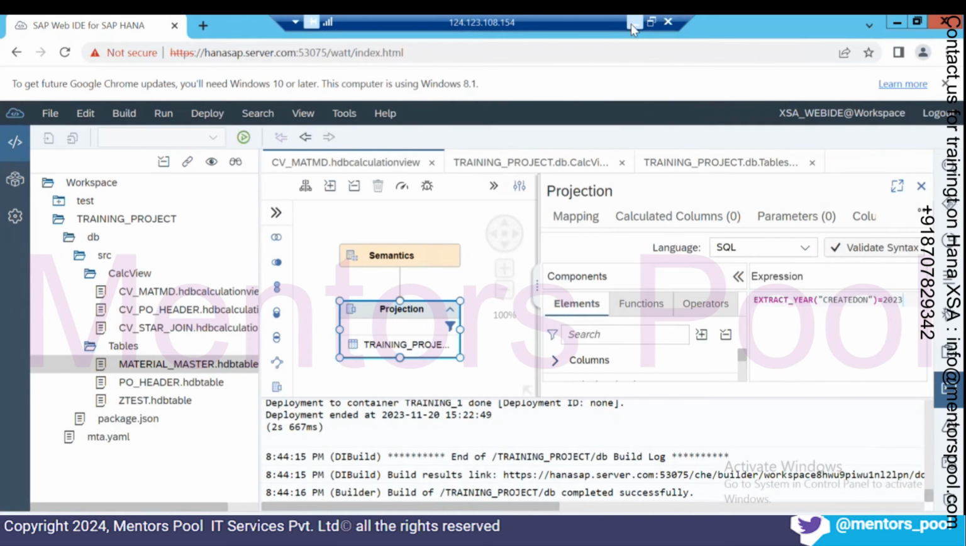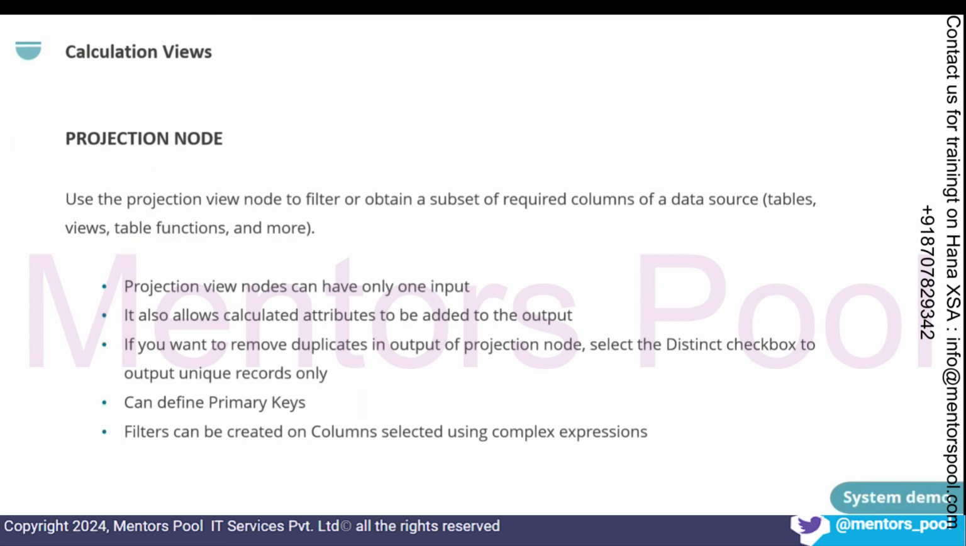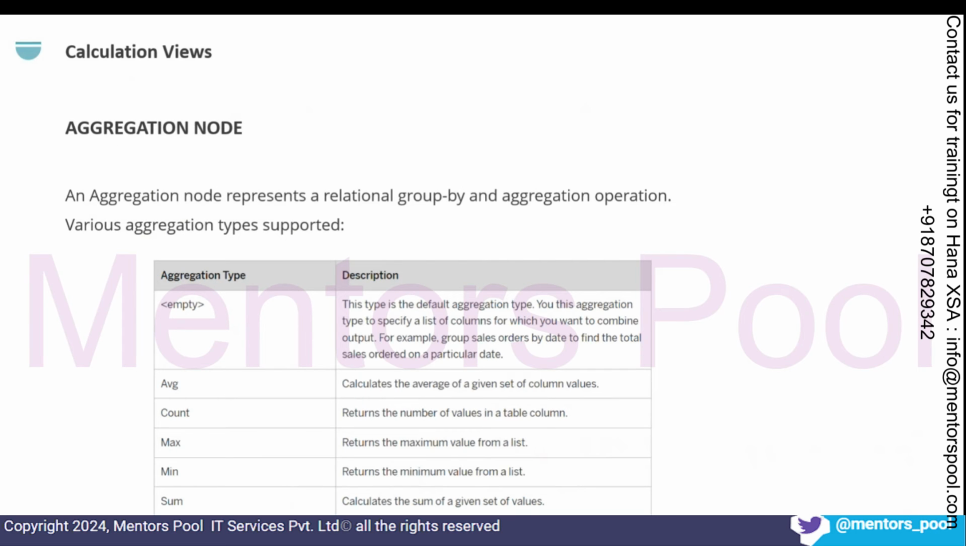So the next node: the projection node and aggregation node are widely used. These are the nodes that we want to fully concentrate on and understand the difference conceptually and also hands-on. So by saying that, let me move on to the aggregation node. And we will always keep going back to the output of the projection and the aggregation node to compare the differences.